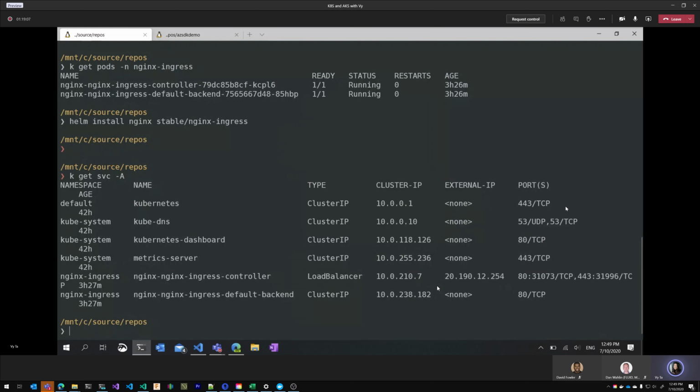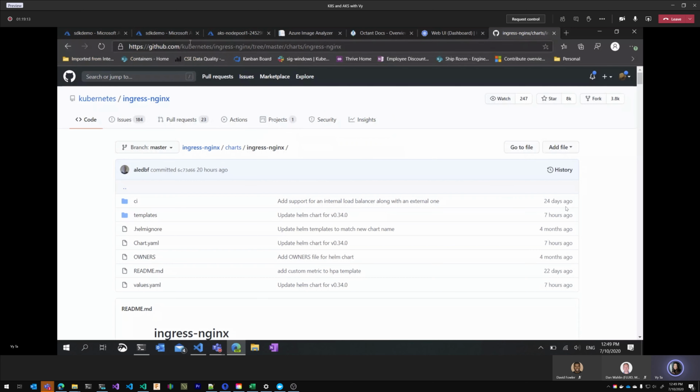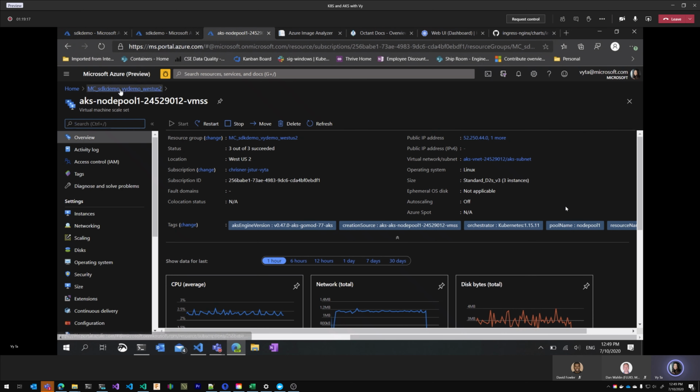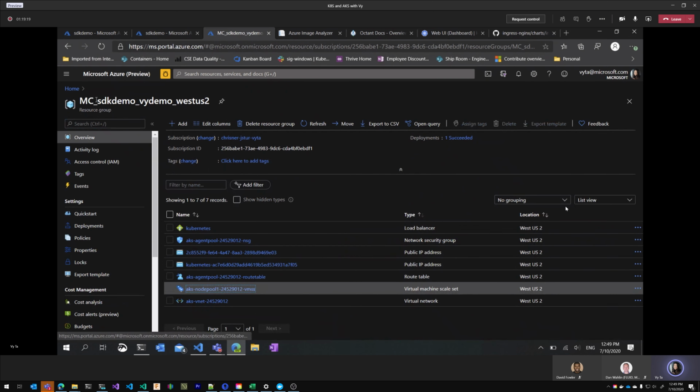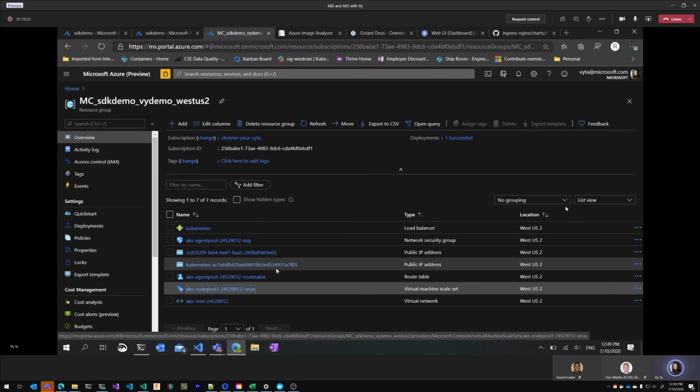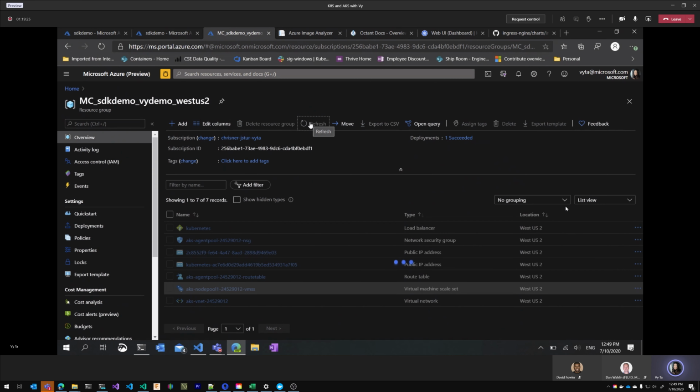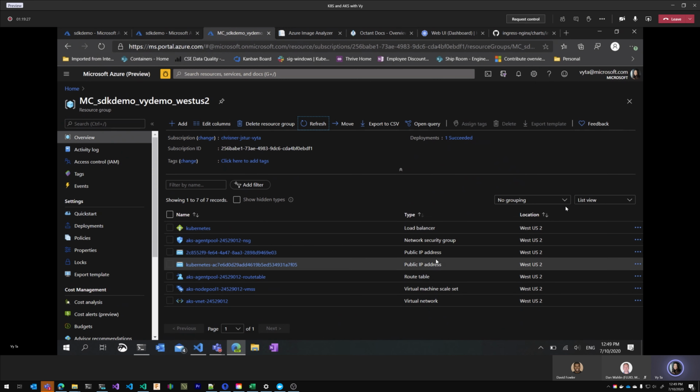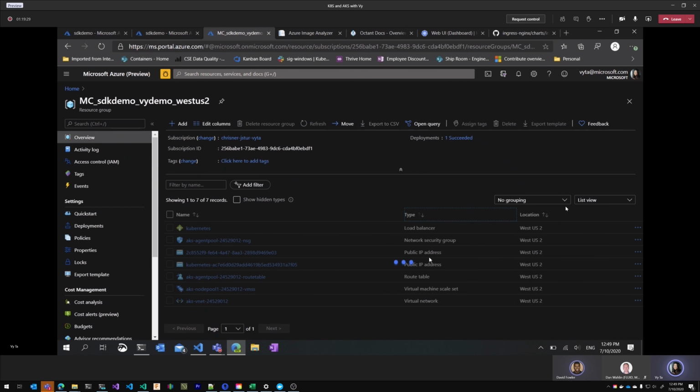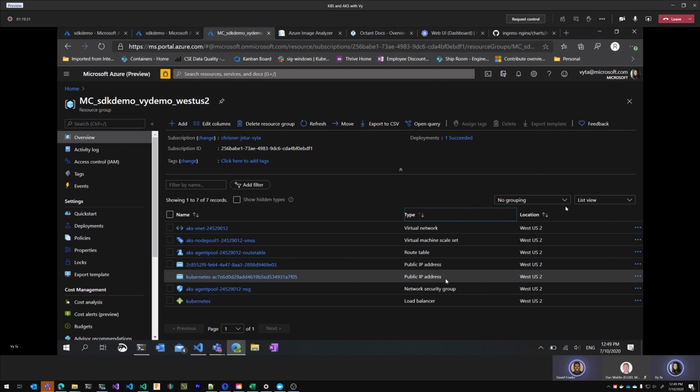So I deployed that. The service type was load balancer, which if you create in Azure, it creates a load balancer for you in your cluster resource group. So actually, let me refresh this. Cluster resource group. How do you get here again? I forget.